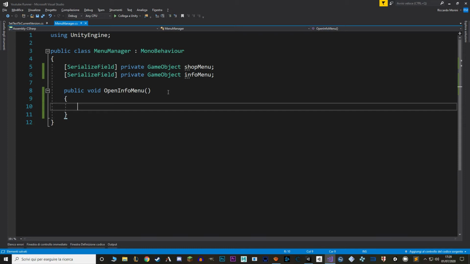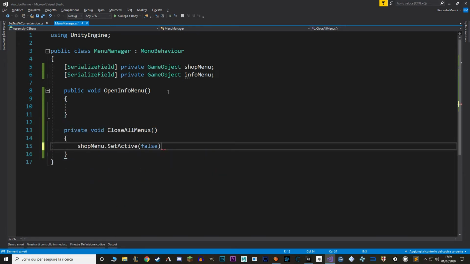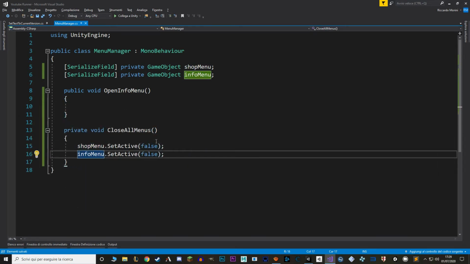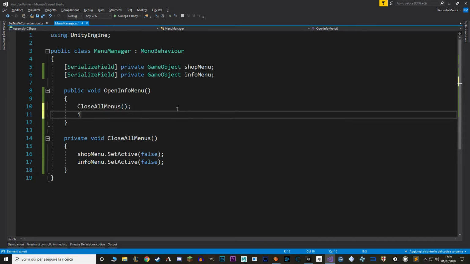To close the currently open menu, let's just make a function that closes all menus. As you can see, I've just simply used the setActive function. Then in the open info menu, we just call close all menus and we open info menu. We also want a way to open back the shop menu though. Instead of making a public function that we call from a button, instead let's make it that if we try to open the same menu twice, we go back to the shop.